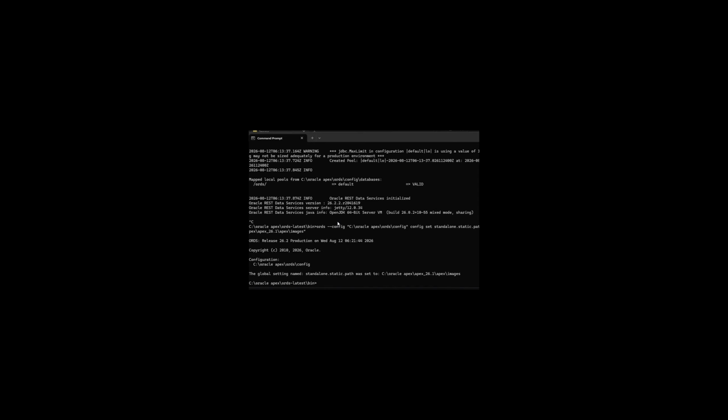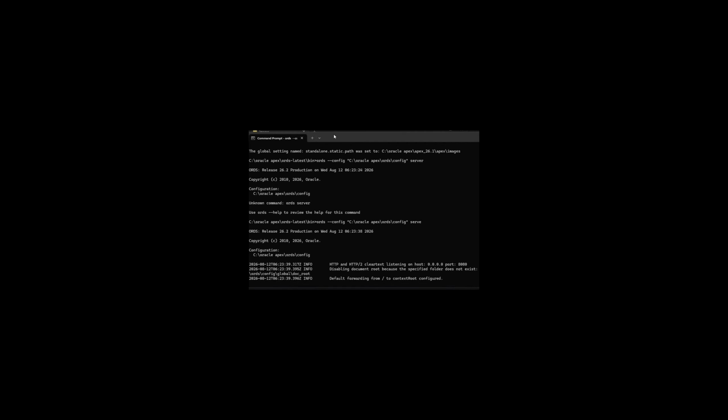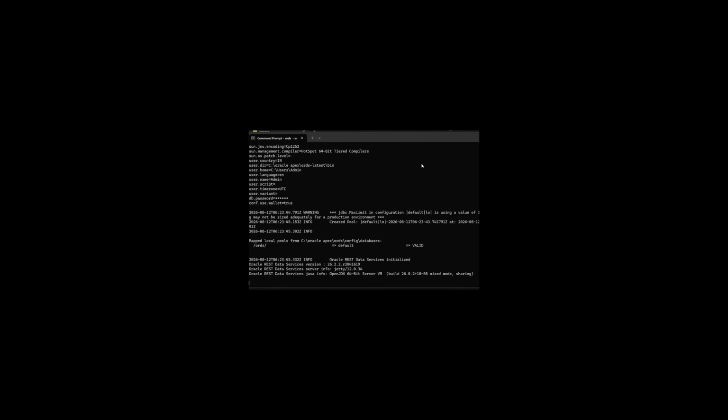So we will first have to start the ORDS service from the command prompt. How will we do that? Here we will write the command ords config, sorry, my path is Oracle Apex ords, config serve. Now as there is a space in the path, I will give double quotes. By mistake I have written server. Now serve here. Now our ORDS is on.